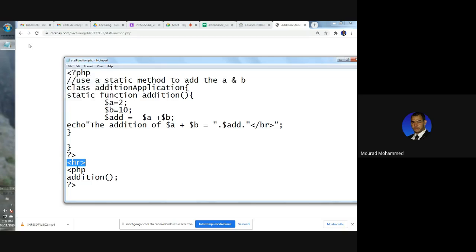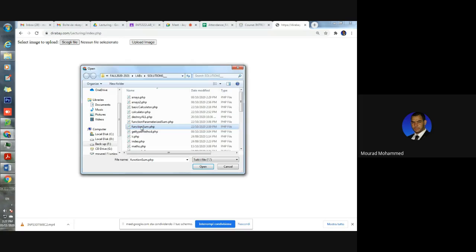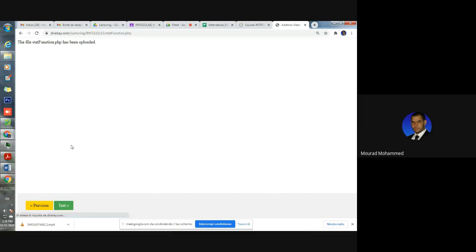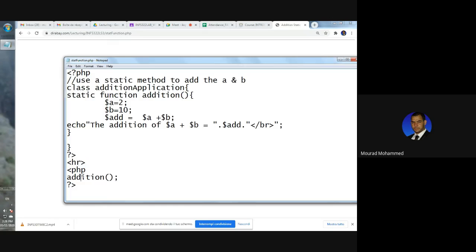Save. And let's test. Let's re-upload it. The line is there. See the line here, but still no output. Why? Because of the rule. We cannot call a static object unless we specify the class, not the instance, the class itself. This is a sort of security for this function. We are just specifying what it belongs to and how to use it.